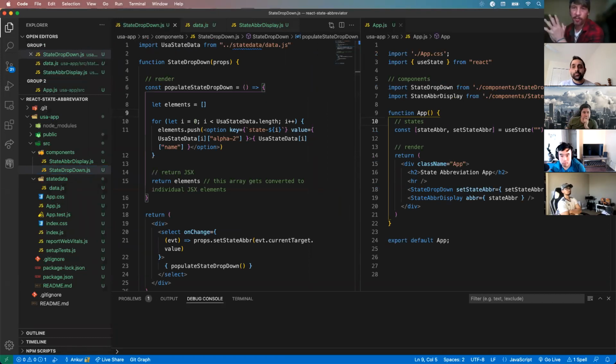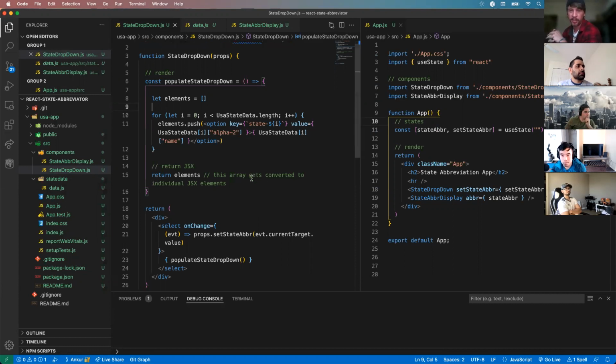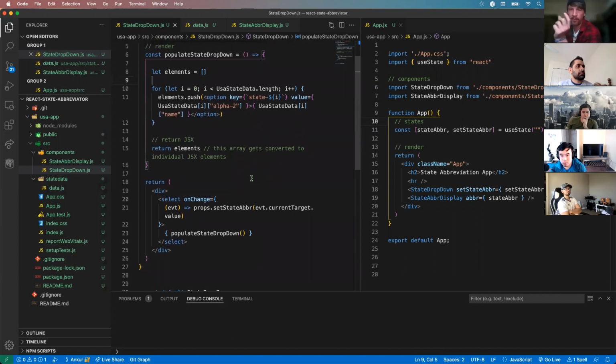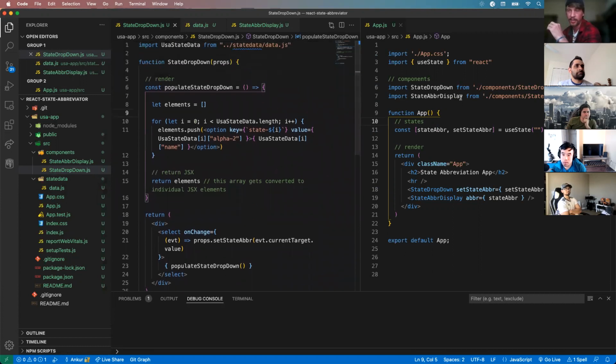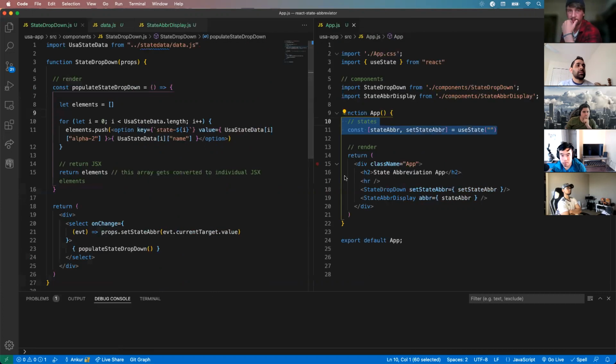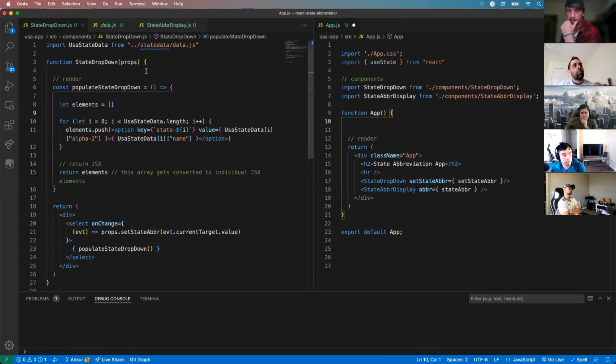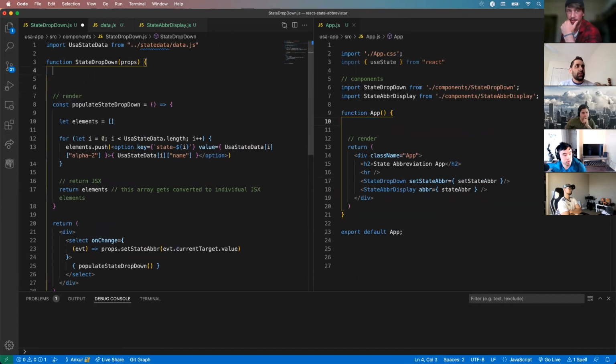Yeah, I was curious, say if we made a design decision to put the state dropdown and the state display in its own component, would it make sense to put the state in that component versus the app.js? Yeah, so you're talking about this state value right here, right? Right. Yeah, so great discussion point. I definitely want to spend a couple minutes on this.